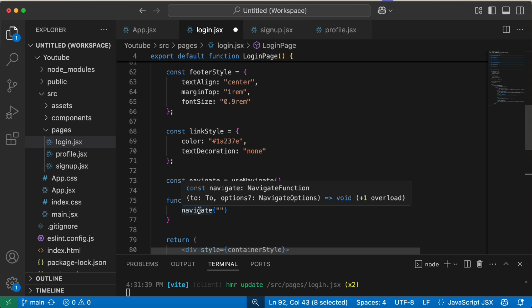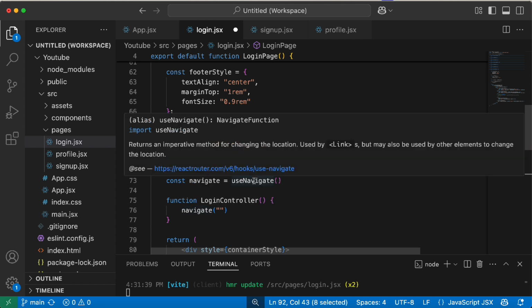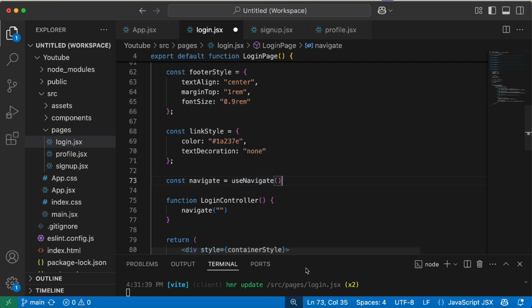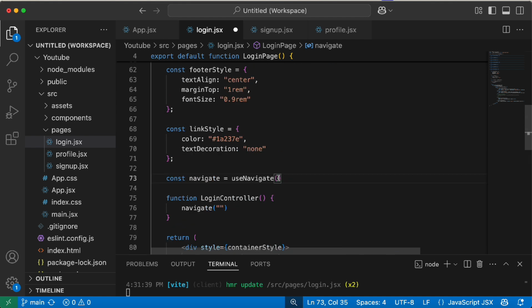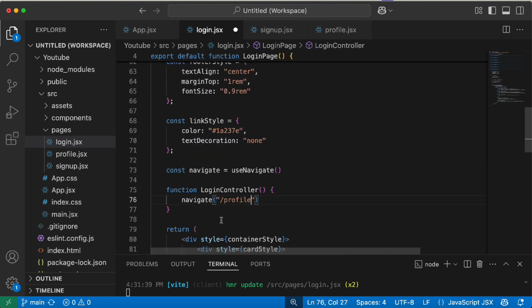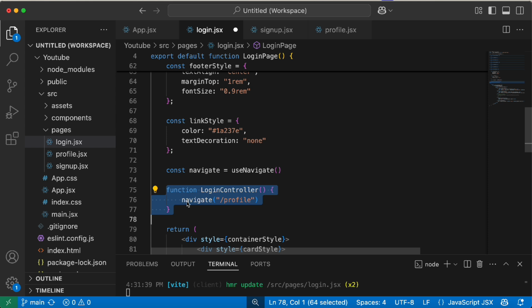Let me just show something. If I hover on useNavigate, you see it returns an imperative method for changing the location used by link. So it basically uses the same approach we used here in the link component. So what I'm going to pass in is here. This is basically saying whenever I click the button, call the useNavigate method and navigate me to profile.